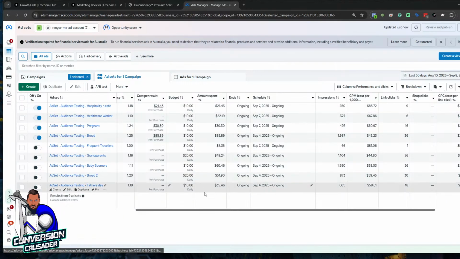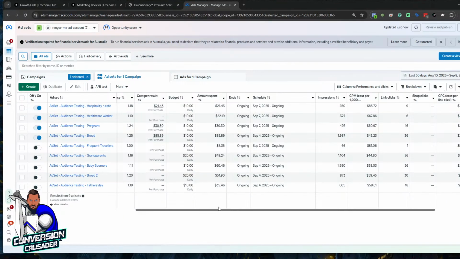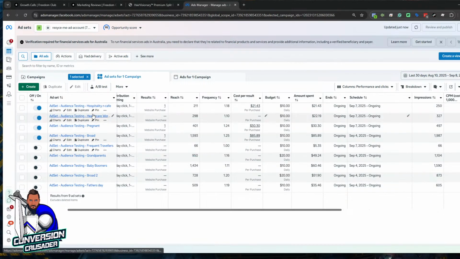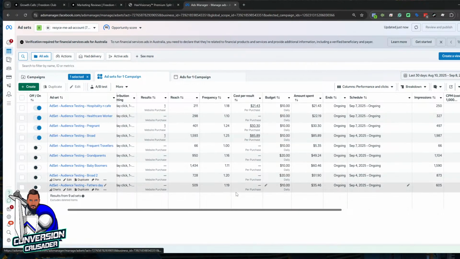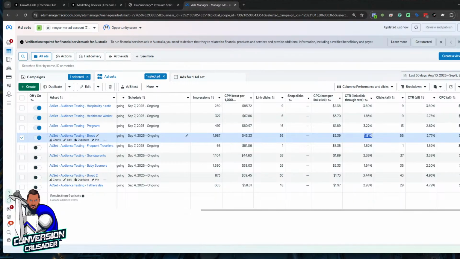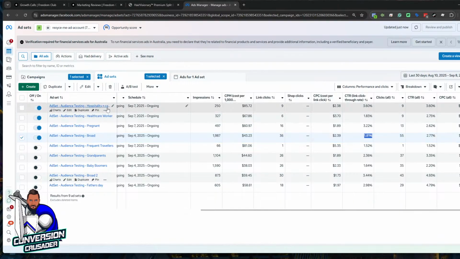Compression socks. $21 a purchase. Okay. $30 a purchase. Okay. Some of this is all right. So your hospitality and cafe, how did that do well? Healthcare worker. All right. Broad's struggling at the moment. I see. And your broad only has a 1.8% click rate. Same with healthcare worker.